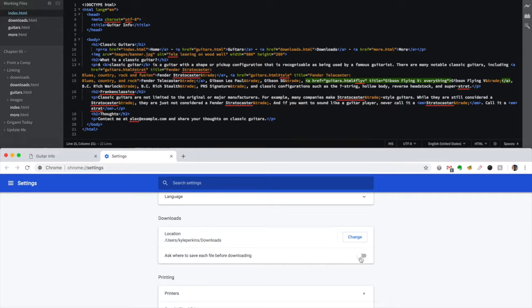Right here, it has a little slider to the left. That means it is turned off. If the toggle switch to the right is gray, the option is disabled. Click to turn the toggle of this option on so it turns blue. If it's already blue, don't do anything. We've already taken care of it.